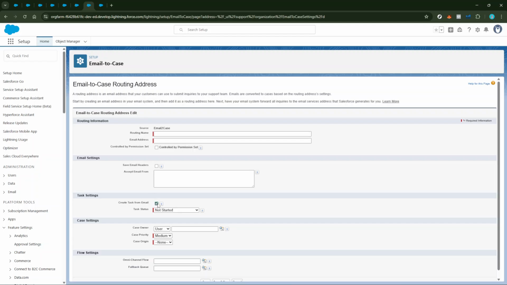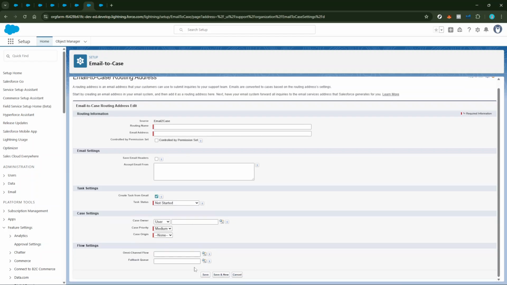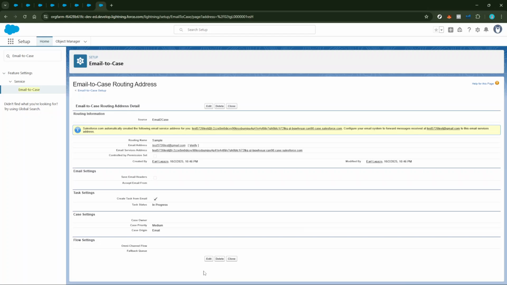After you input the address, Salesforce will send a verification email to ensure that you own it. Make sure you check your inbox for this email and click the verification link it contains. This step is essential as it confirms your email address and completes the setup for forwarding emails to Salesforce.